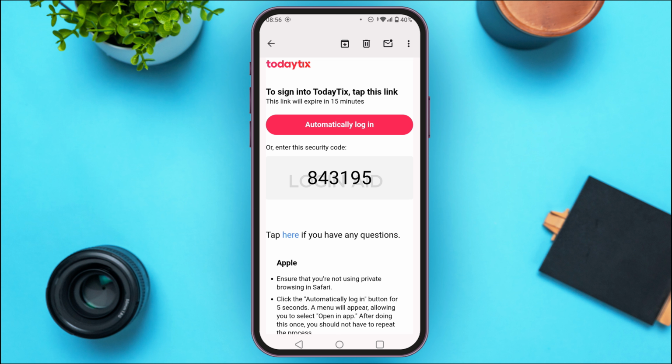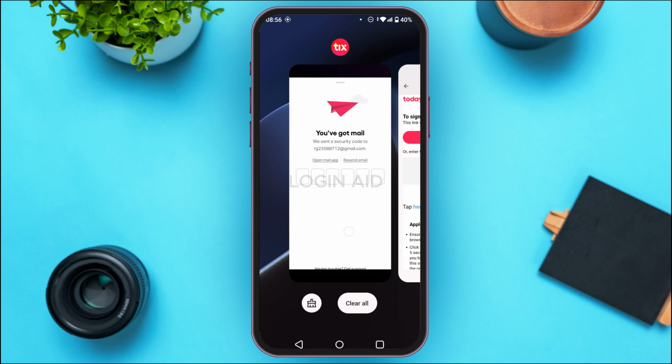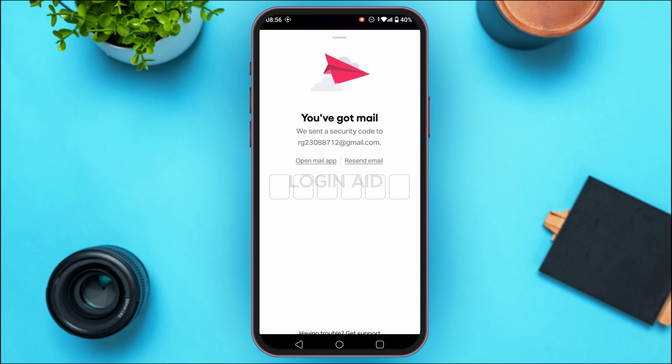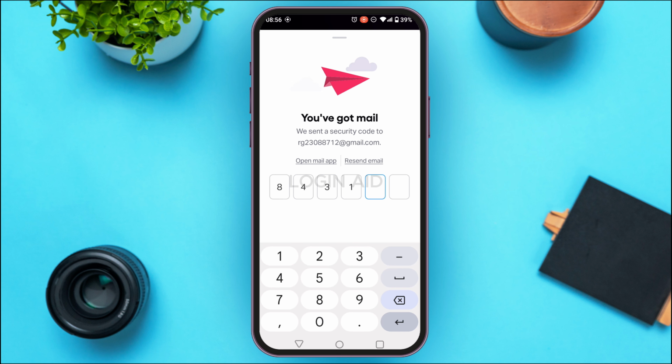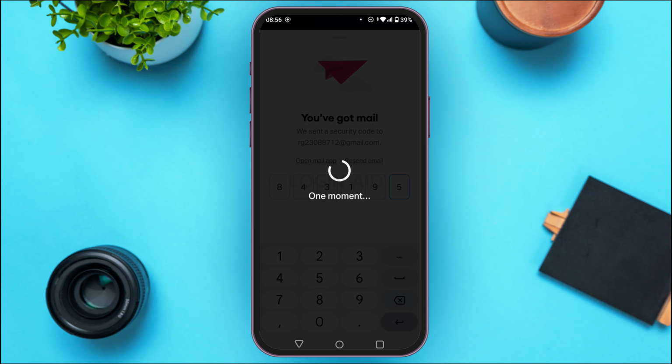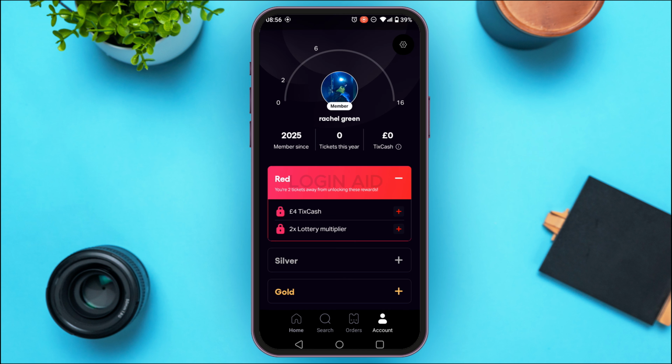You can also automatically log in by simply tapping on this link, automatically log in. Otherwise, simply memorize this code. Go back to the TodayTix application. Now what you have to do is simply enter that code over here. Now wait for a while. Now you can see over here you'll successfully be logged into your account. So that is how you log in to a TodayTix account.